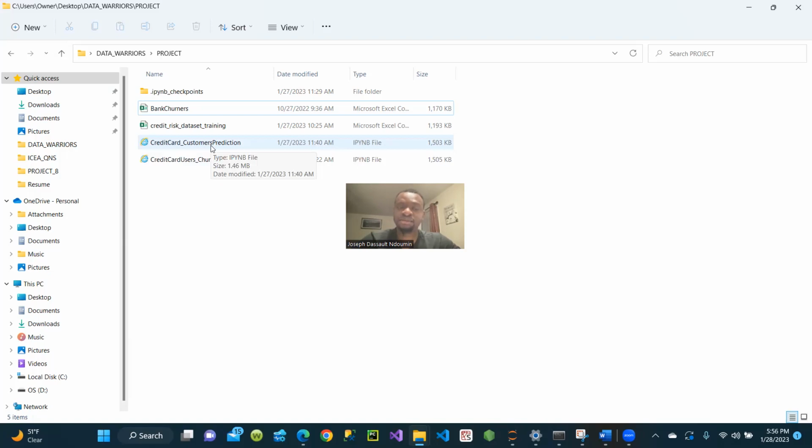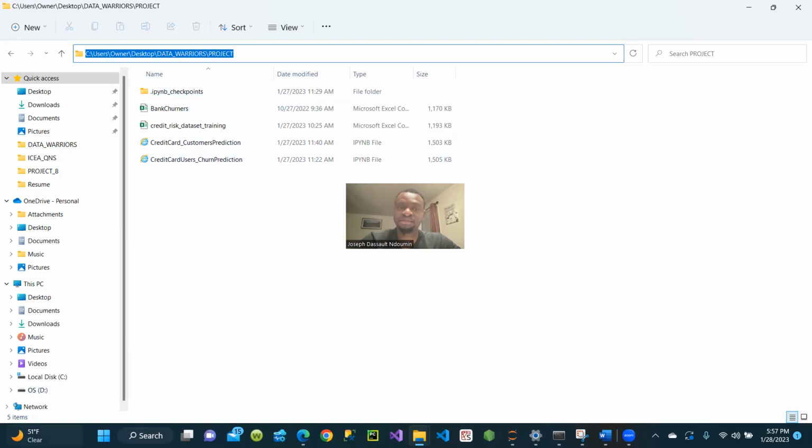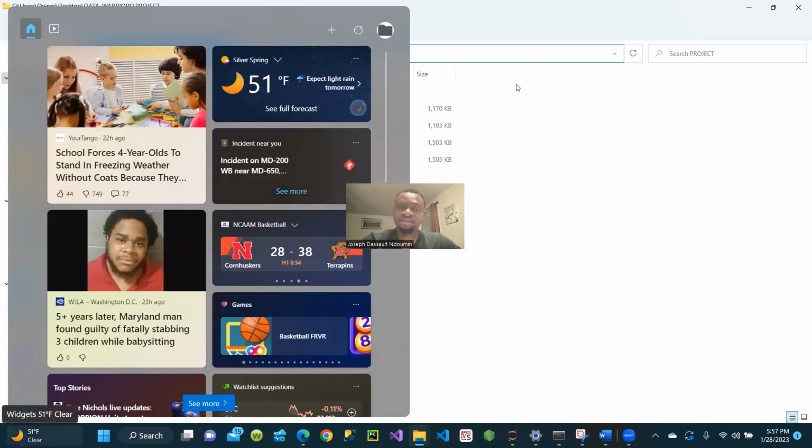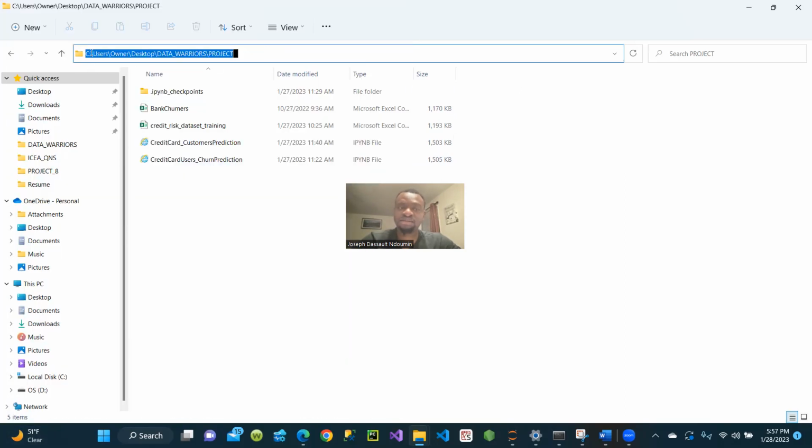The Bowie is your current location. Now, which path, which road do you follow? Your GPS will direct you. So when you click here, all right? Yes. This gives you the path. It says from C, you move to a folder called users. From users, you move to a folder called owner. From owner, you move to desktop. From desktop, you move to another folder called data warriors. From data warriors, you move to another folder called project, all right? Yes, sir. It's the same thing.